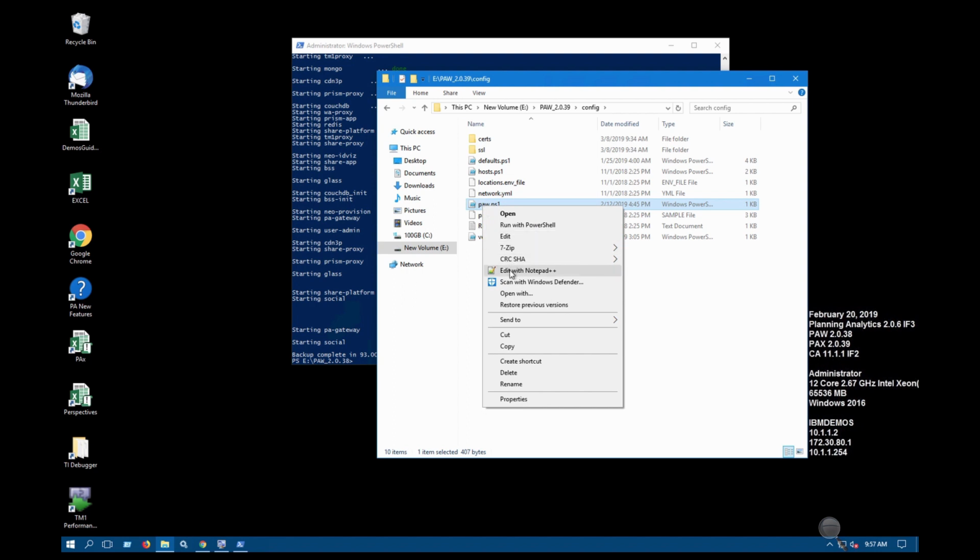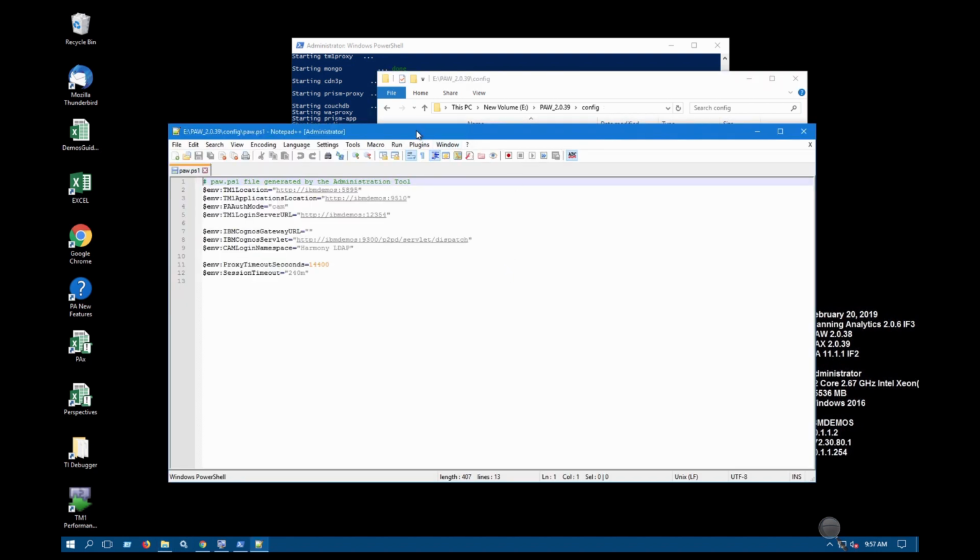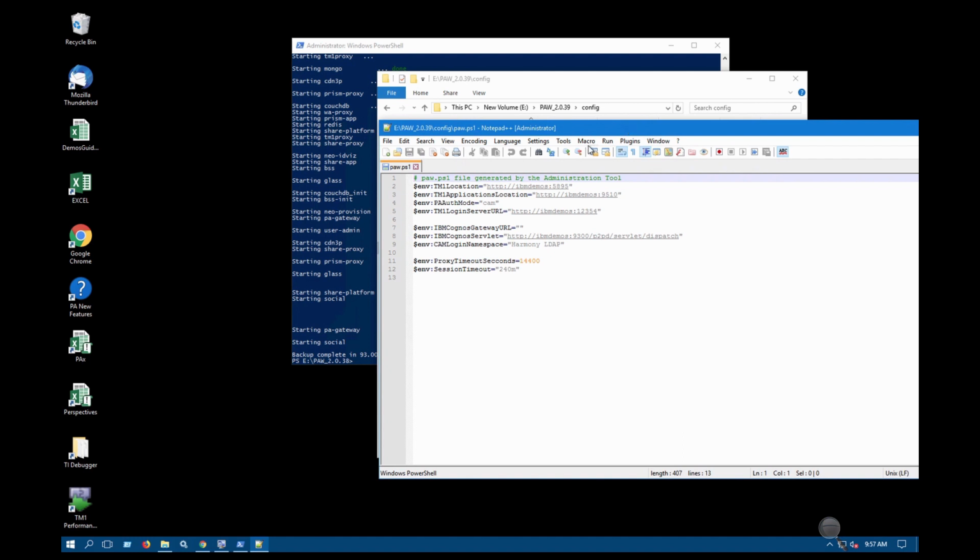So if you're wondering what it looks like, for me, I'm using CAM Authentication. So it's basically telling me that I'm using the TM1 location IBM demos at 5895, application location is 9510, login server URL, if I was using TM1 authentication, would have been 12354 server, and then the authentication is done through Cognos, with Harmony LDAP being the namespace.